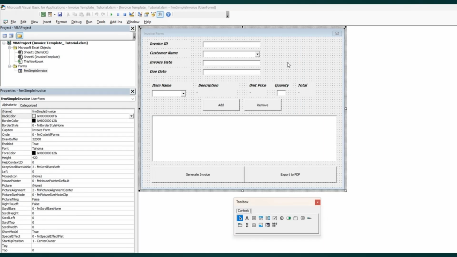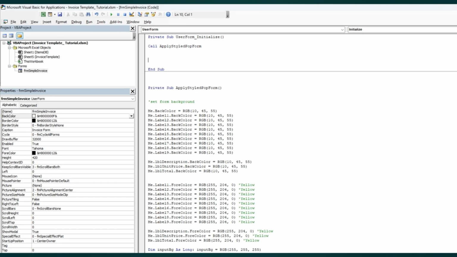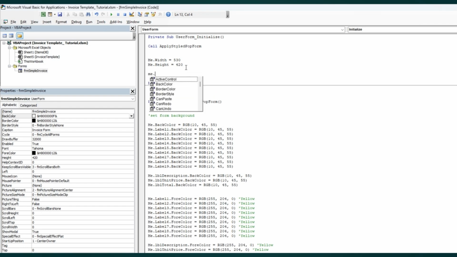Now we're gonna code the user form initialize. So we double click here and we already have the call apply style pop form that sets the colors. So now we're gonna put in some more settings. We're gonna start by writing the width and the height. ME.Width equal 530. ME.Height equal 420. Then we're gonna set ME.StartUpPosition and set that it equals 0.